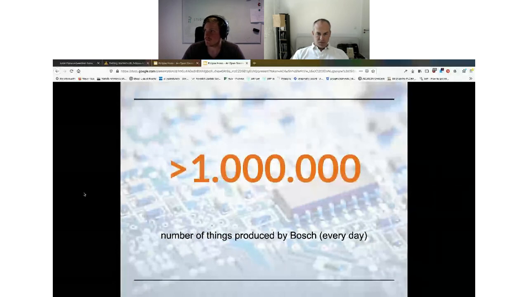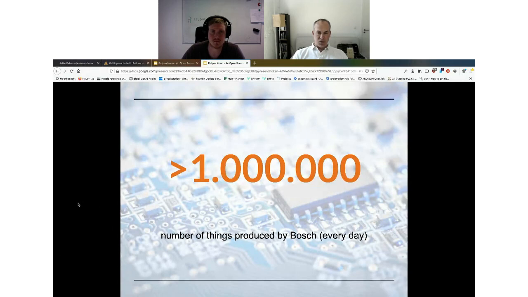Another question is, like at Bosch, we produce over 1 million things a day. Not every one of them is an IoT device, but more and more of them are built with connectivity being available from the start. And you can imagine that we need to make sure that we can actually handle this large number of devices in our solutions. So obviously scalability is of concern.